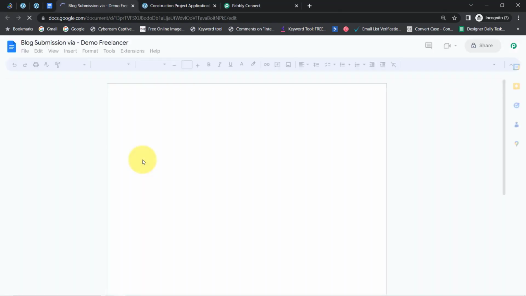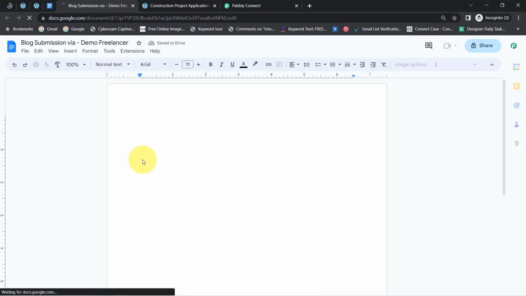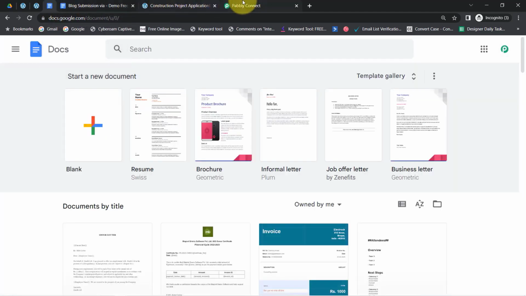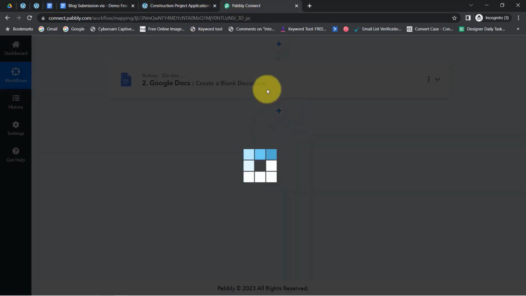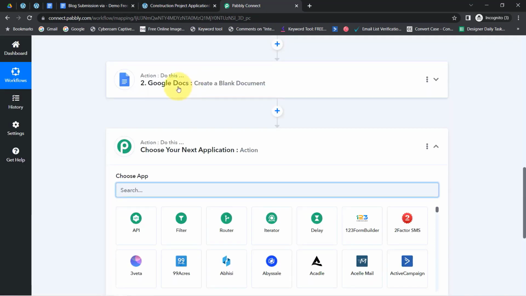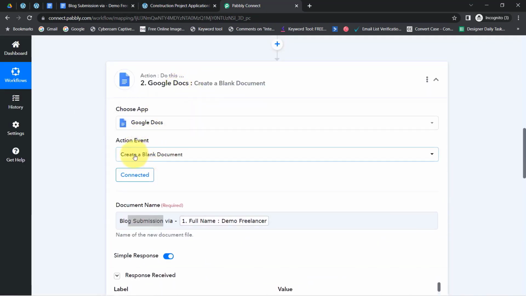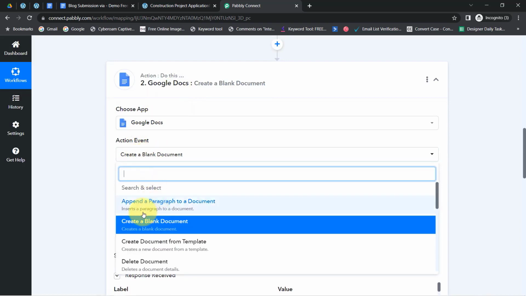Just in case you want to create the documents in a specific folder, I will also show you the process of that as well. So here you can see this document is blank. Now to update the responses here, I'll have to add this Google Docs application once again inside Pabbly Connect, and this time instead of selecting create a blank document, I'll go with append a paragraph to a document.